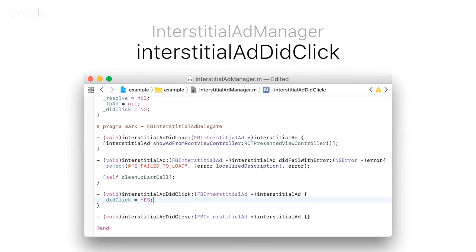The didClick is rather simple because we are just setting a boolean didClick to YES. The key thing about the didClick delegate method is that when you click an ad or swipe an ad or interact with it, this delegate will be called. Unfortunately, you can't resolve a promise there because the didClose method will be called anyway. So we have to somehow update the state so that when we are about to resolve a promise from didClose, we know whether the user was interacting with our ad or not.